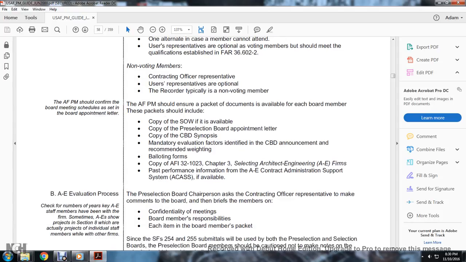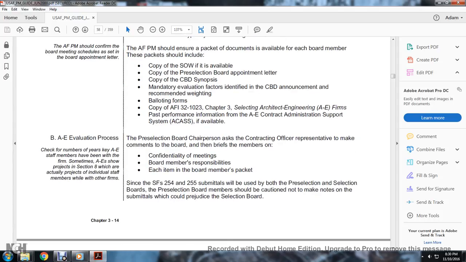In the A&E evaluation process, check the number of years and the key A&E staff members that have been affiliated with the firm for some time. Check whether the actual project staff members will show up on the project in Section A, or whether other firms are involved. The pre-selection board chairperson asks the contracting officer representative to make comments for the board about the confidential meeting, board member responsibilities, and the board members' packet.